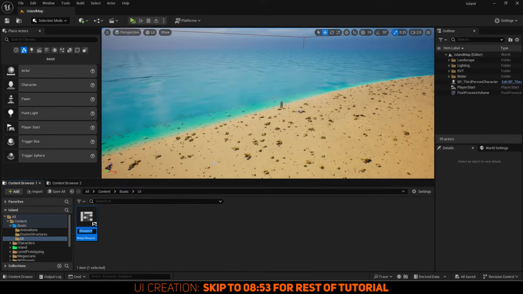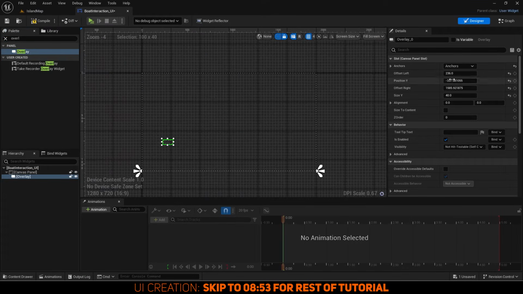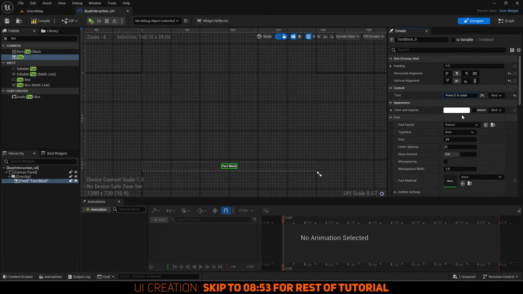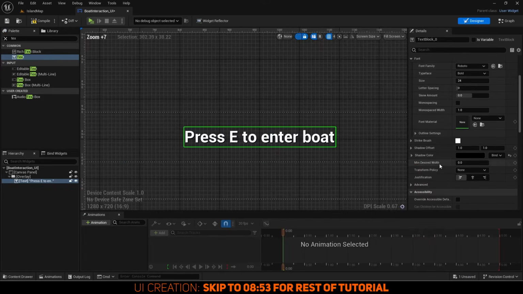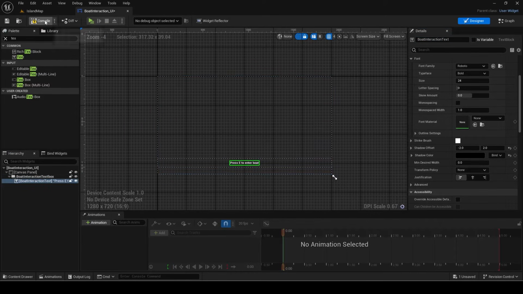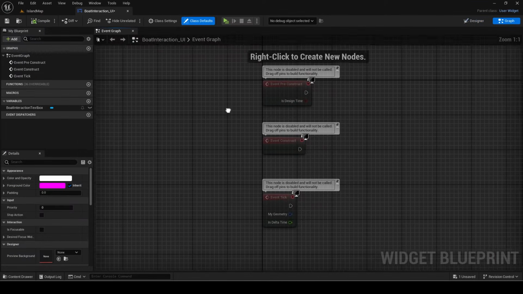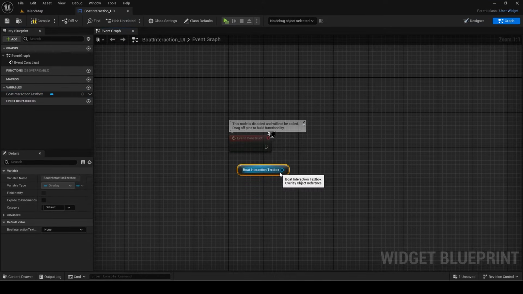Now make a folder for UI. I will make a very simple UI which has text in the bottom for an interaction prompt. I will speed this part up so you can skip to the time shown if needed. In the graph, set the render opacity of the text holder to 0 so it is hidden by default.